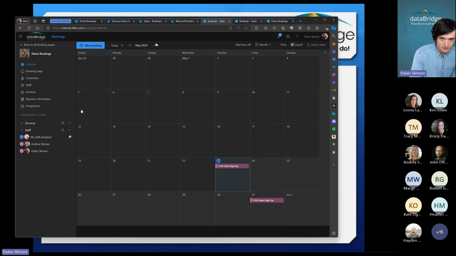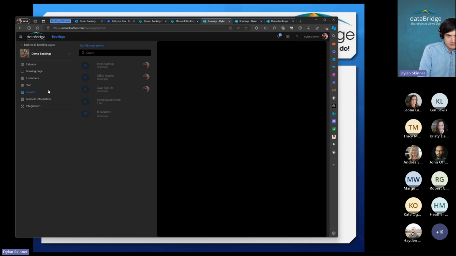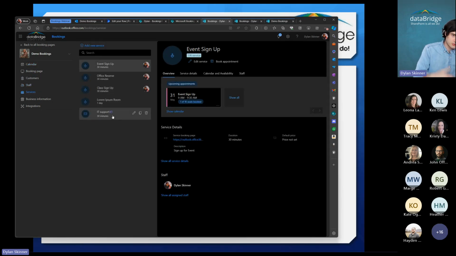By default, it's opening the calendar itself, so it's showing everything that's going on for the month here. What I'll do is come over here and show you some of the different things that we could configure. The most important one being the services. The services would be the actual things people might sign up for and maybe want to book. And you could have multiple services within your bookings page.